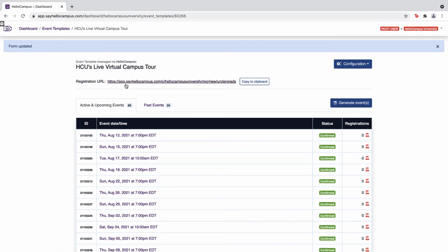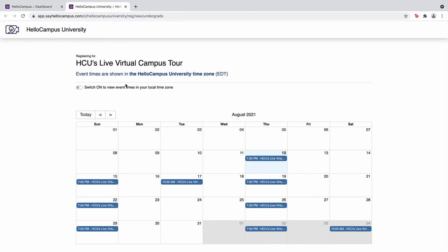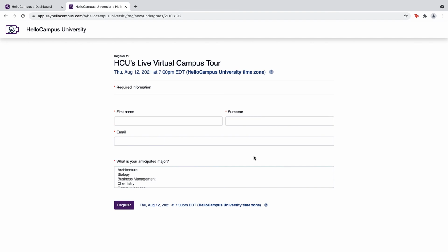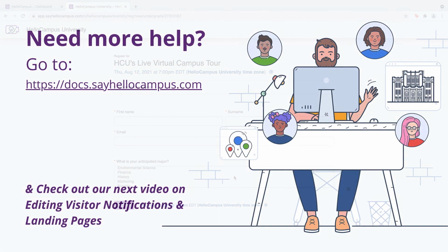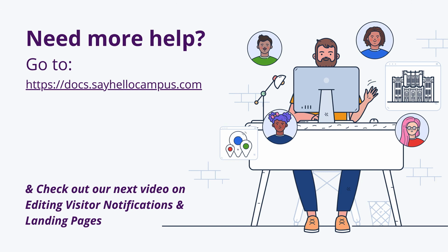Now, when visitors click on the registration URL for this event template, they'll be brought to the calendar and then your newly customized form. Congrats! You've learned how to edit the visitor registration form.